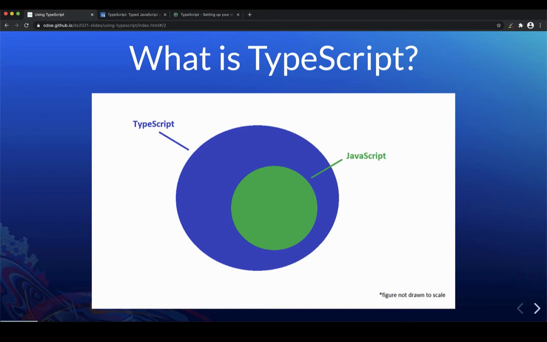What is TypeScript? TypeScript is an open-source programming language that is a superset of JavaScript. TypeScript builds on the successes of JavaScript while improving on its weaknesses. What we mean by superset is that JavaScript code is valid TypeScript code. You could almost rename your JavaScript files to TypeScript files and start using TypeScript today.